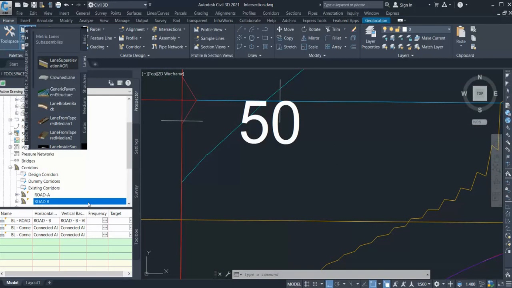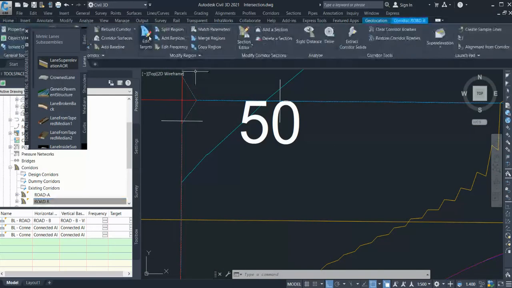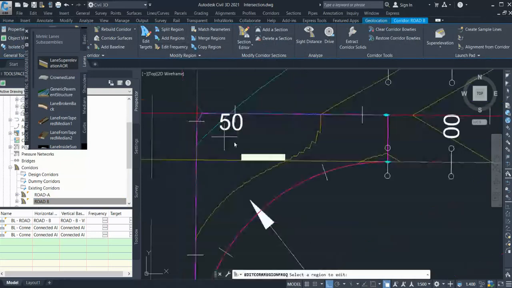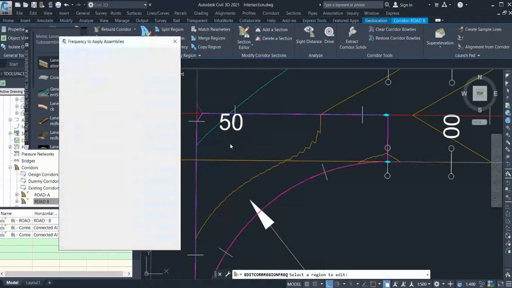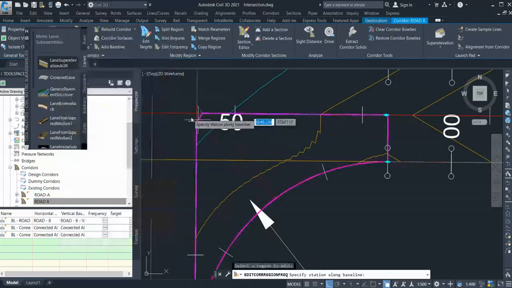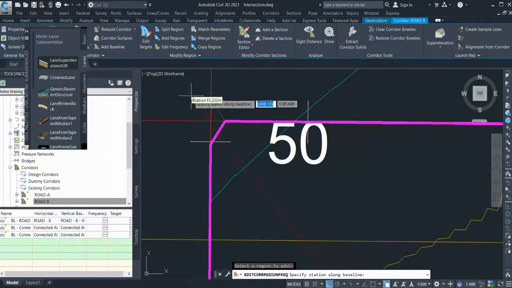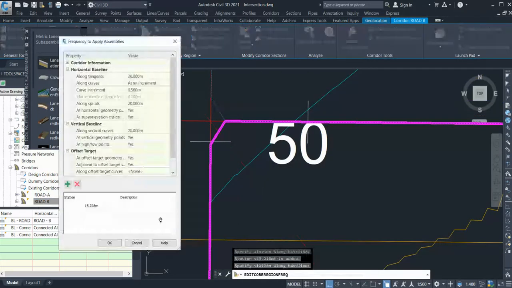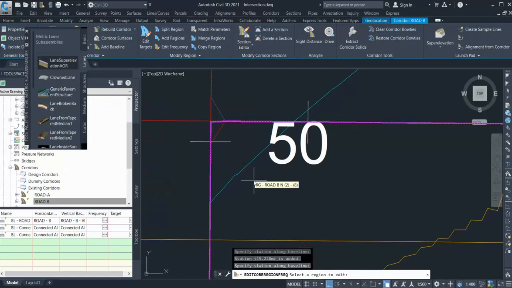We can connect this. Now what you need to do is select your corridor, and here you get plenty of options where you select edit frequency options, and then you select the region, click that, and you can add additional frequency where you see there is a gap. So I select this and select station, click OK and OK. So you can see now it is filling that part.